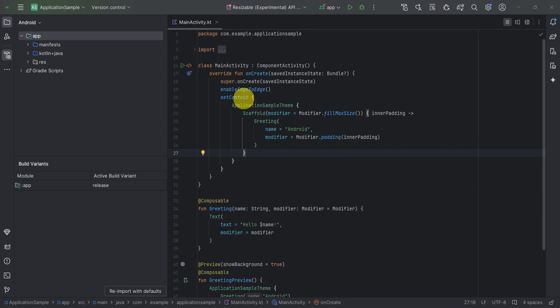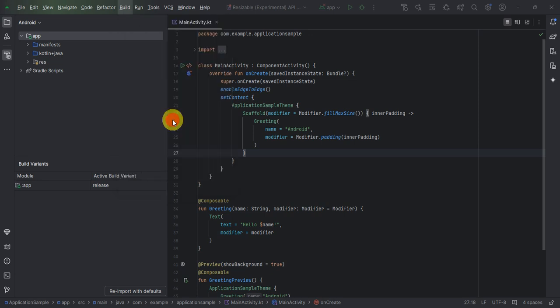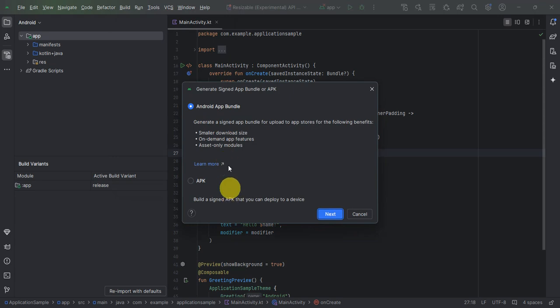So I have mine already in here. Then right after, click onto this icon in here and head on to Build. Once you're in here, you should be able to see an option to generate signed app bundle or APK. Click onto that, and there are two options, an Android app bundle or APK. So we'll choose this one, the Android app bundle.